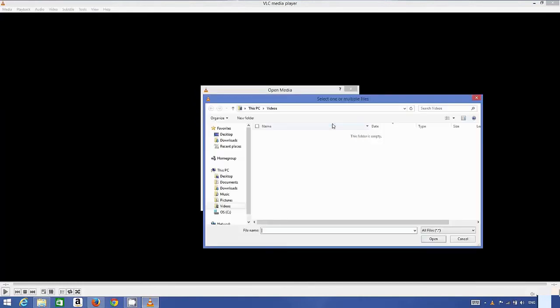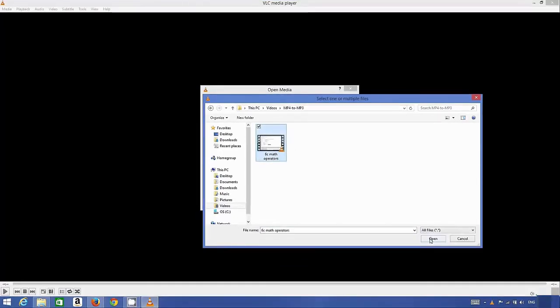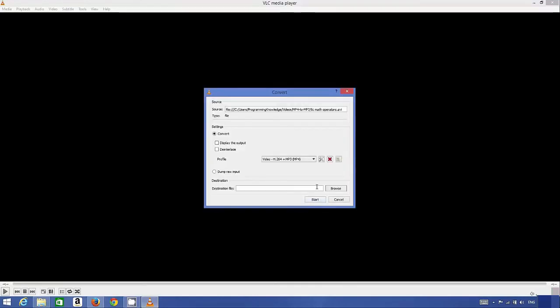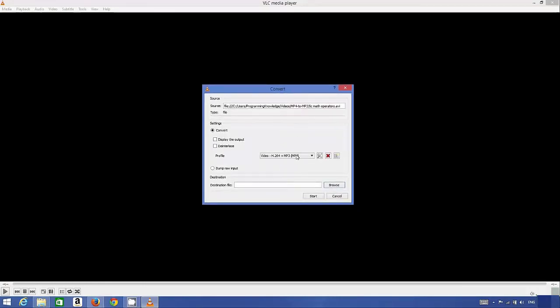Okay. So I will browse for the video which I want to convert, which is this one, and I will click open. So this will add the path of the video I want to convert, and then I will just click this Convert/Save button. So click this option, and then you will reach the other window, and in here you can choose which kind of file you want to output. So just choose the option Audio - MP3 here. So make sure it is Audio - MP3 format.